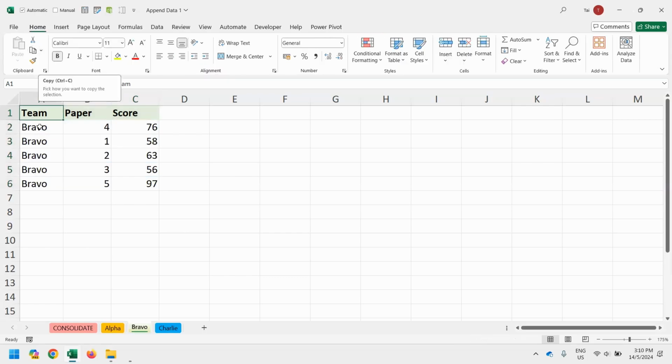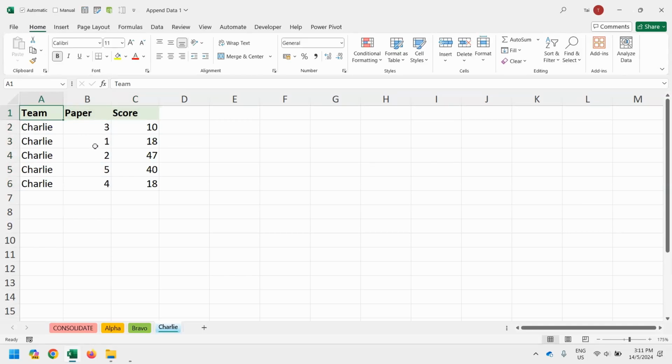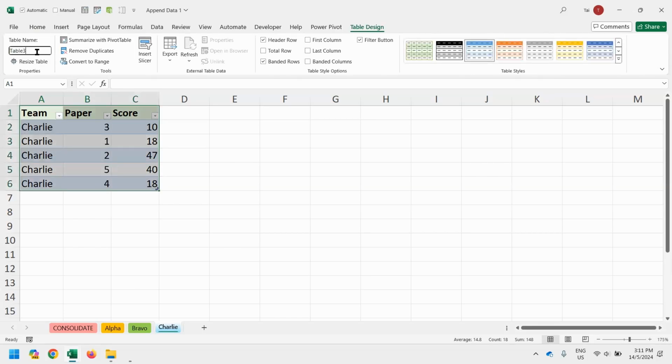This is Bravo. So I want to convert this one into a table. Control T, yes. And then change the name to table Bravo. Good. And the last one is Charlie. To create a table is Control T. Thank you. And press Enter. Then the table name will be table Charlie. Good. So now we have Alpha, Bravo, and Charlie as 3 separate data within the same file.